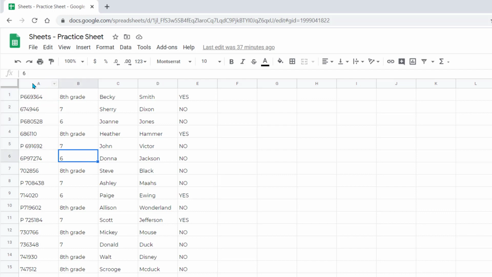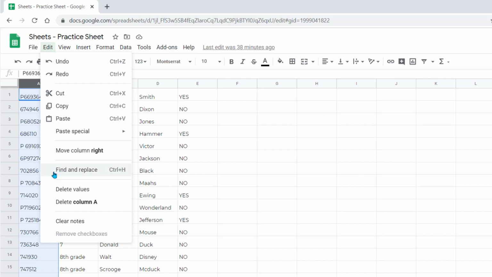So I am going to highlight column A, and the reason I'm highlighting this column is because if I don't highlight it, it is going to affect the letter P in the entire Google Sheet. So I'm going to highlight this column, come up to Edit, and choose Find and Replace. You can also use the shortcut Control H to quickly get to it.